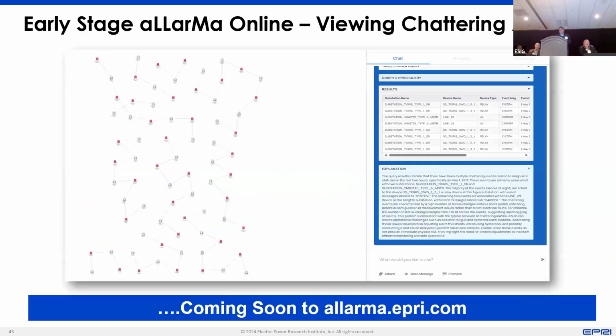To give an example, the user can go in the Alarma tool and simply enter, what are the chattering alarms? Give me a summary of all the chattering alarms. It will display all the alarms in a table where an expert operator can quickly see, but it will also give an explanation of all the chattering alarms for a new operator or somebody who's trying to learn, and they can quickly go and see a more detailed explanation.